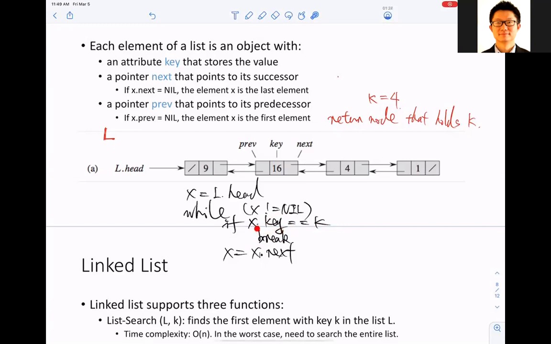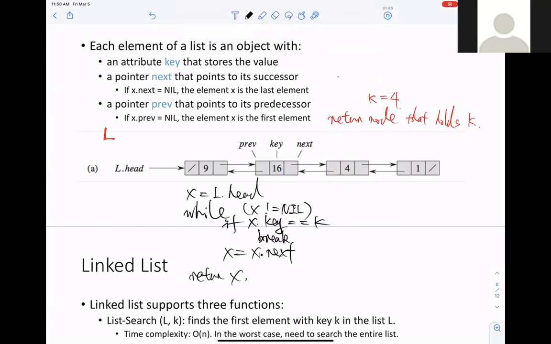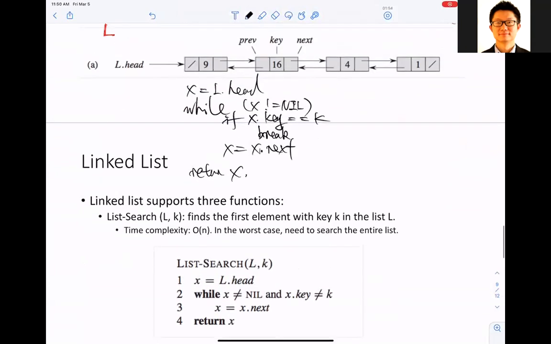If you find a node whose key is the same as K, we just stop the search, and so that X will be the node that really stores the value that we want to search for. Correct? And finally, we just return X. Okay, so this is the pseudocode.